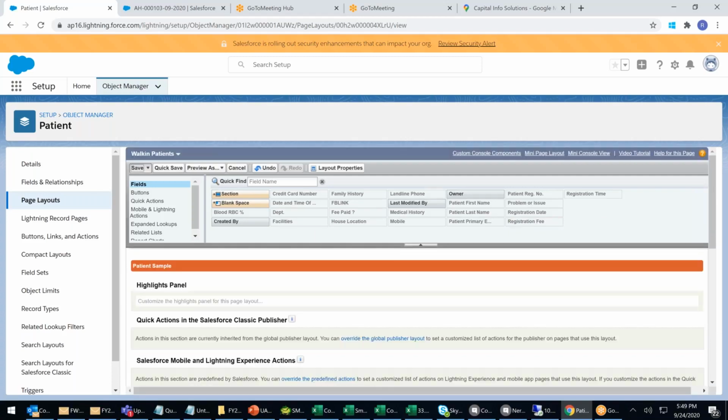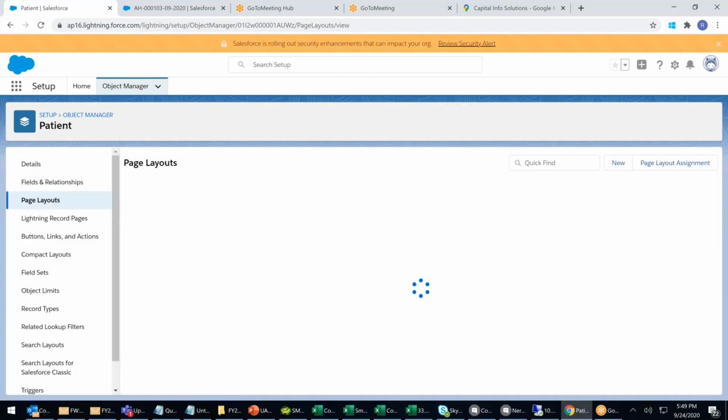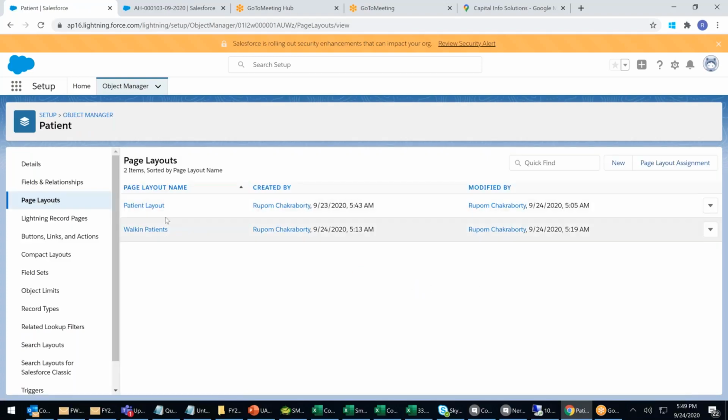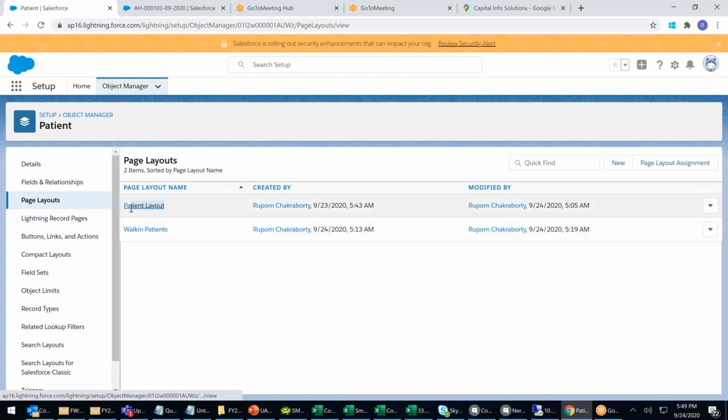I click on save. A new layout has been created. Two layouts, two designs. One is the default design, and I created one more design. Guys, is everybody able to understand? Yes, sir. Everybody good? Yes. Good. Now, I create one more design.